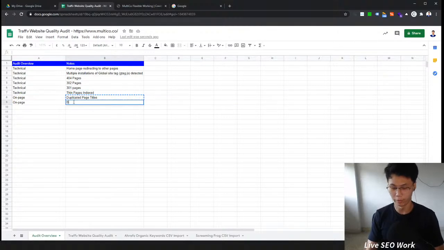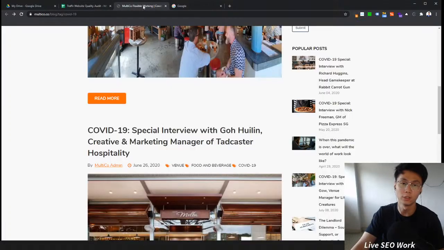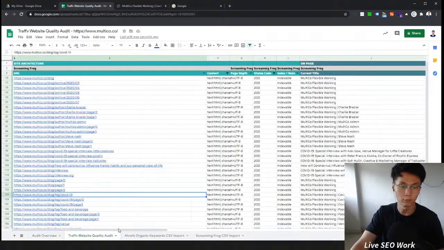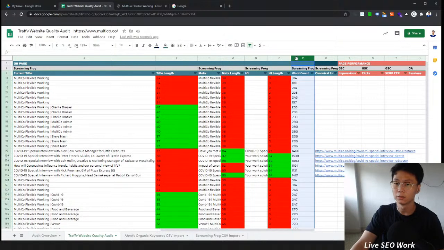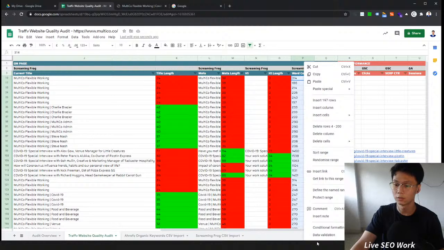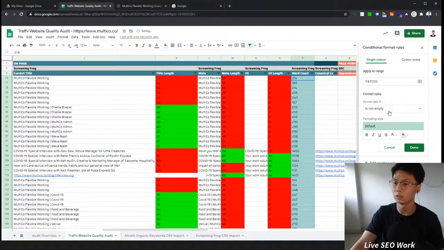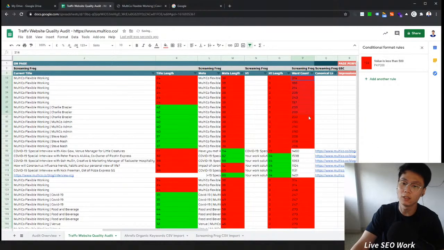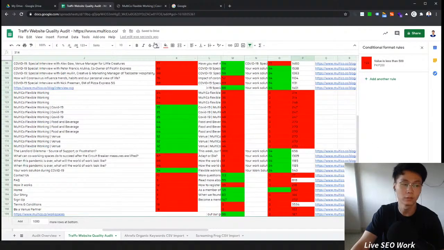Here we go. Below average word count. So if you have a page that is live on your site, you want it to have a minimum of around 500 words. So as you can see from here, I'm going to do this so that it's easier for them to see. If it's less than 500, show me a red. Okay, so you can see a lot of their pages are below 500 words, so that's not good.